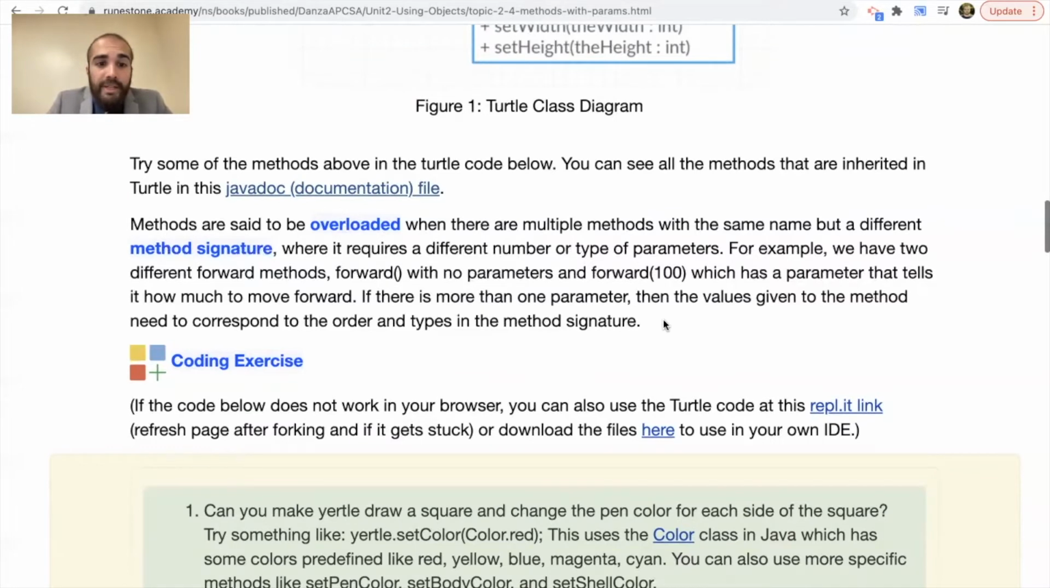Methods are said to be overloaded when there are multiple methods with the same name but a different method signature. We already talked about this. It requires a different number or type of parameters. For example, we have two different forward methods. There's forward with no parameters, and then forward receiving the 100 parameter.